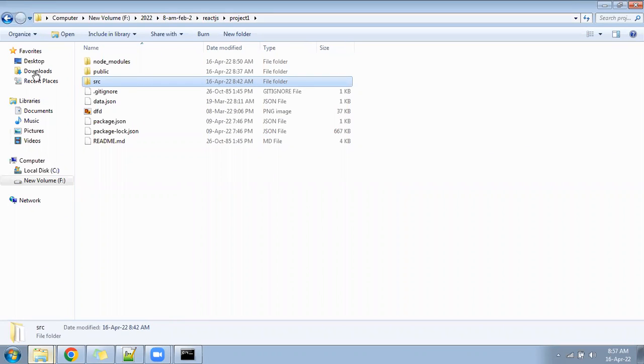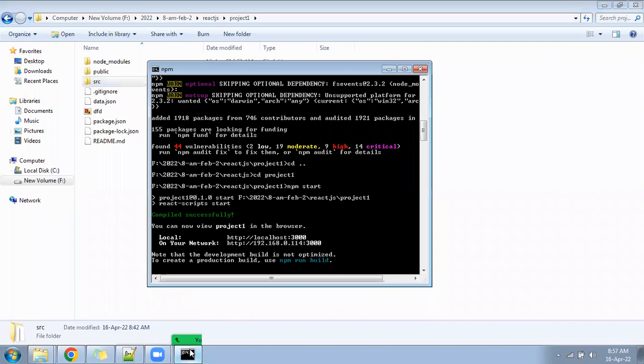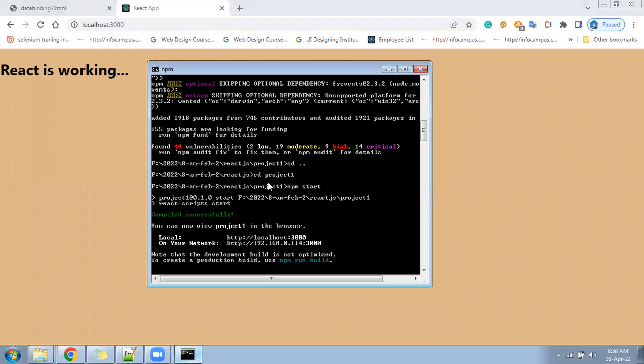Okay, now let's come. In this one CMD is running, this is your live server. If you stop this server, then you cannot see the output here in the browser. So this live server is compulsory. It must be running. If it keeps running, then no problem. Everything will be well.